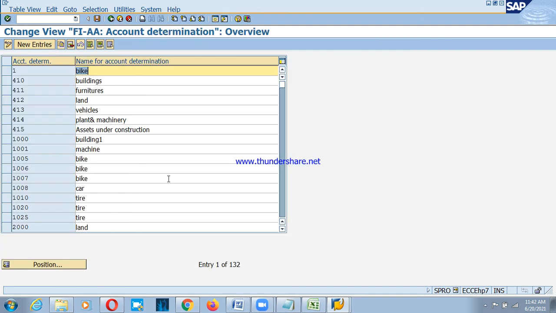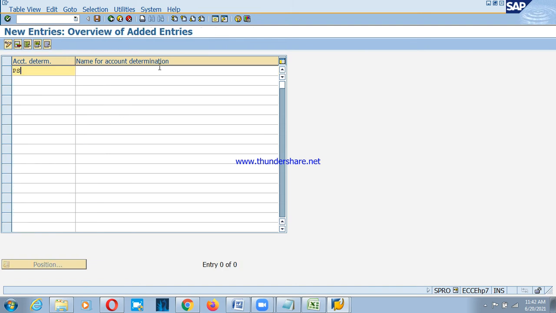For this account determination, we are going to integrate with the GL account. With the help of this account determination, we can know the calculation of our asset, or we can know the depreciation values of the asset. To create, click on new entry. Here, as I told you, I'll give PS01. That is my land.